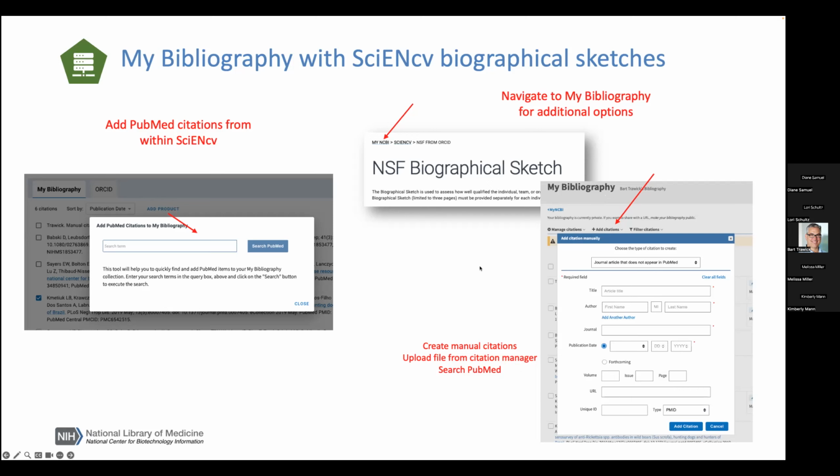My Bibliography might not be as heavily used by NSF researchers, but for NIH-funded investigators, My Bibliography is a big tool, and it's something that those investigators will be familiar with because they use My Bibliography to complete their progress report.